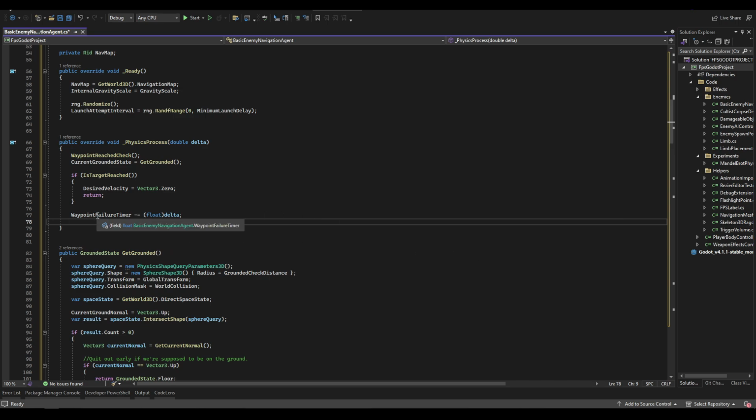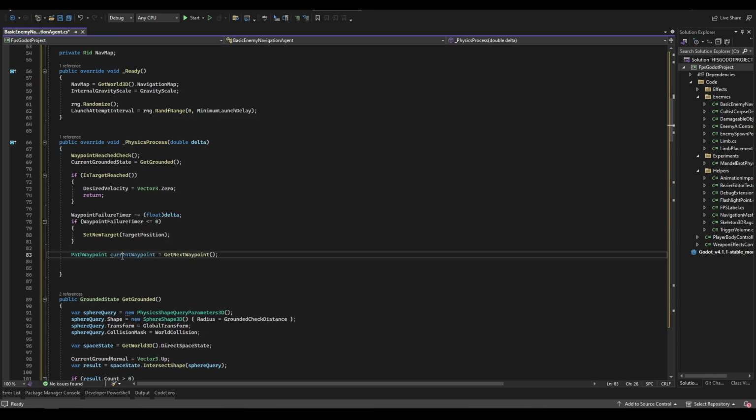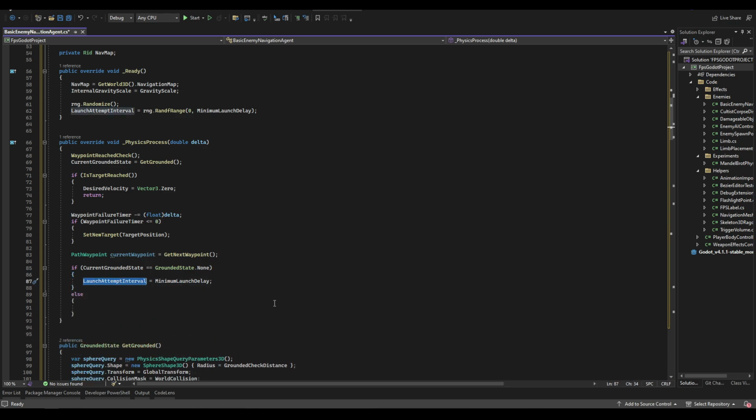So first off, let's subtract from our current waypoint failure timer. And if that's less than or equal to 0, we need to create a new path, so we'll use just the SetNewTarget function with the target position. So that's wherever we were already pathing towards, but we're just going to generate a new path. Following that, we're going to call the current waypoint and set it equal to GetNextWaypoint. And if the current grounded state equals None, we're just going to set the launch attempted interval equal to the minimum launch delay. So this way, we're just going to keep updating that. And then whenever we actually land, we can subtract from that.